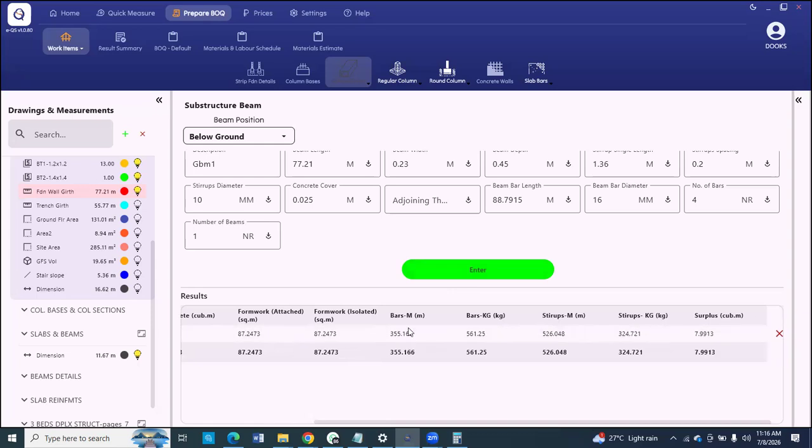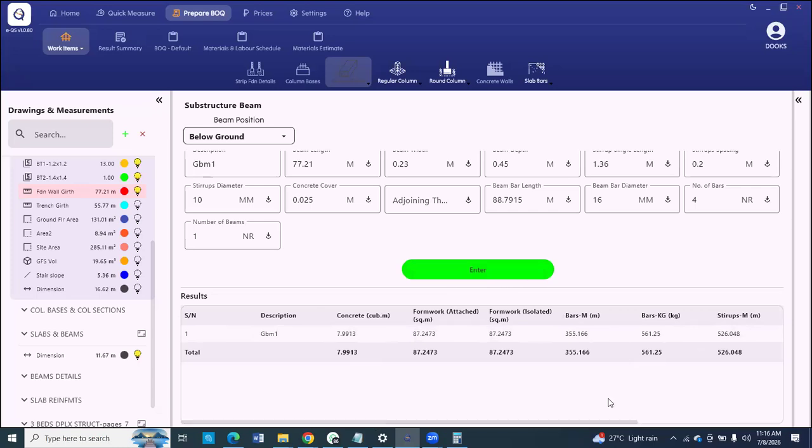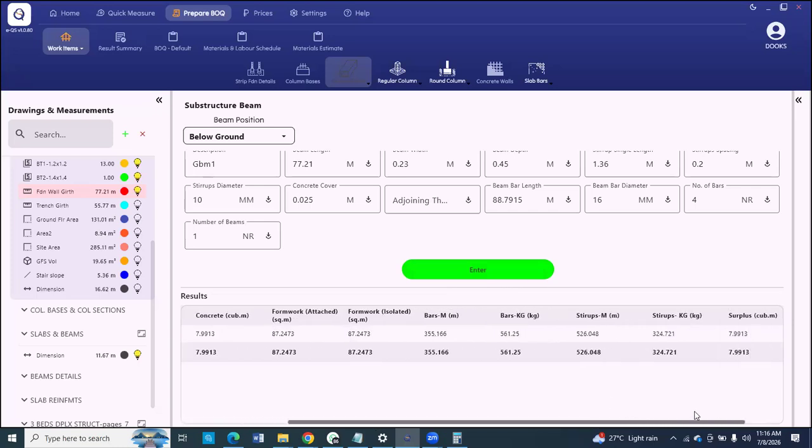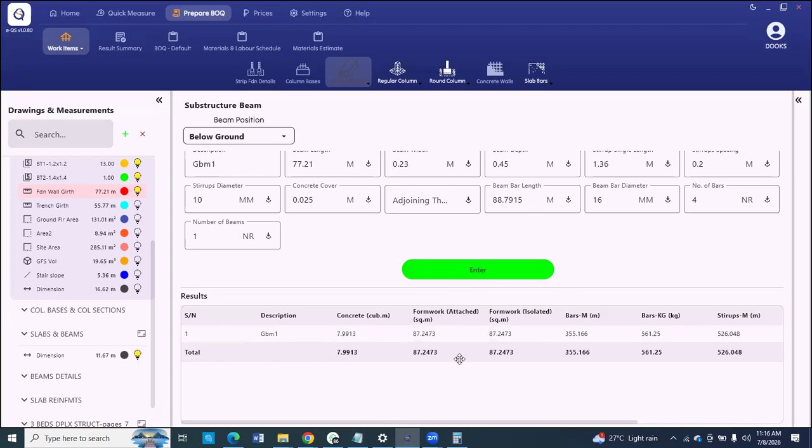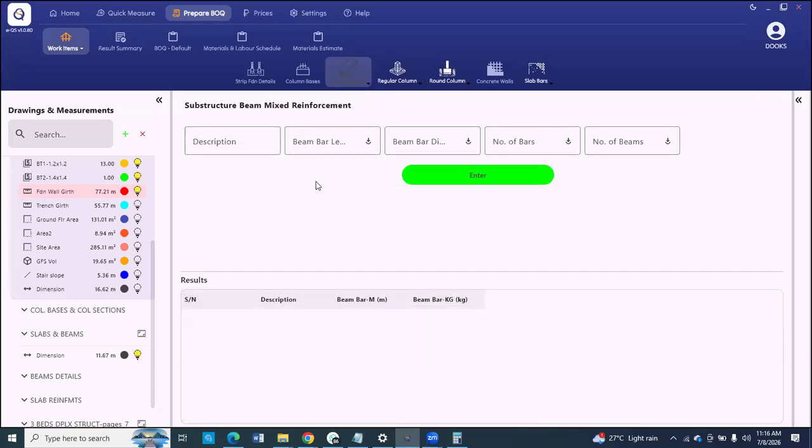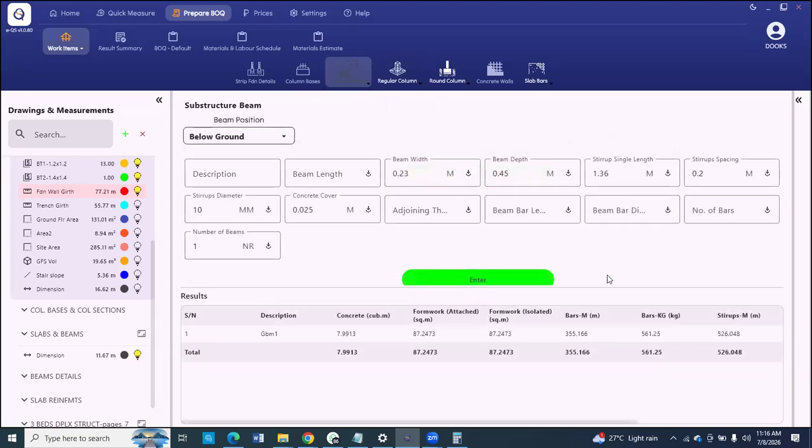So the reinforcement is given in meters and in kg, but the one sent to the bill is the one that is in kg. So it is given in meters in case you want to use the value for some other analysis. Then you have your stirrup and your surplus for disposal. Then we have another ground beam reinforcement here for a scenario where some of the beams have a lot of different types of reinforcement. The scenario we gave here, all the reinforcement, they are all Y16.